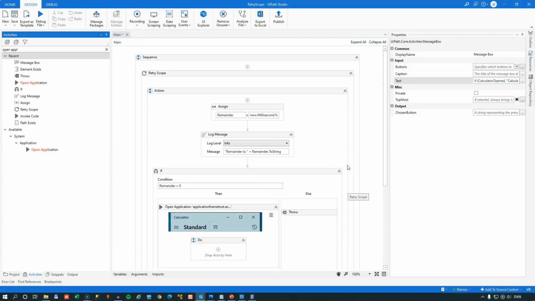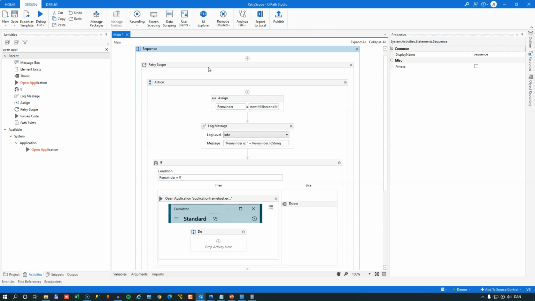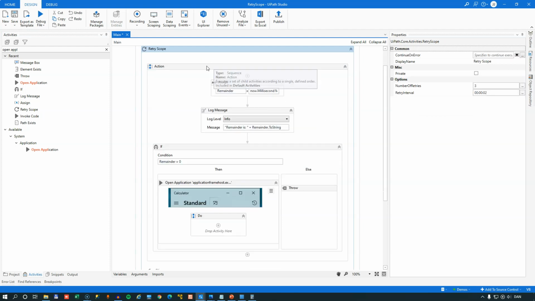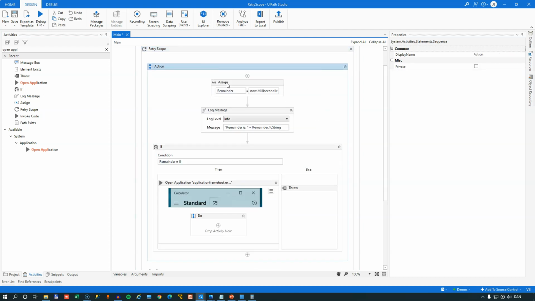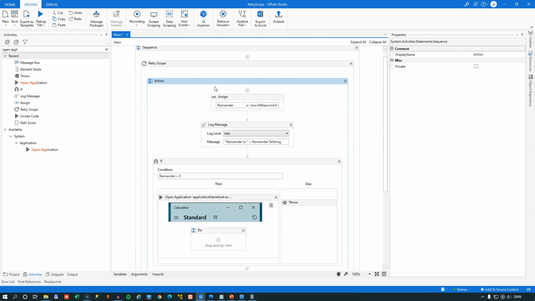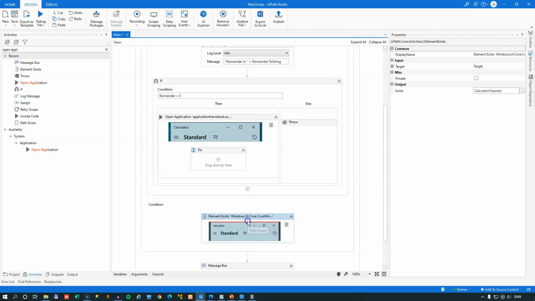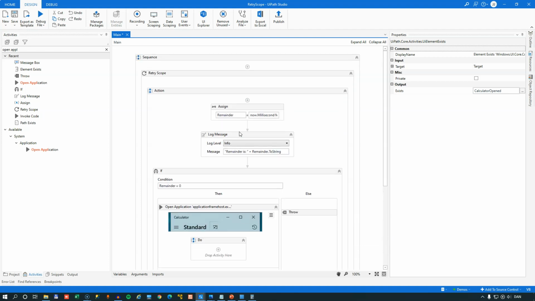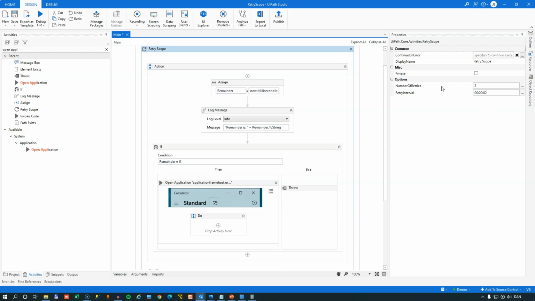So let's just run through it very quickly before we actually execute it. We have a sequence. Inside of that, we have a retry scope. Inside of the retry scope, we have two elements: an action sequence, and then the condition. The action sequence here will be executed until either the condition down here is met, being that the calculator exists on the screen, or that the maximum number of retries have been reached. In our case, that's 3 retries, and they will be retried at an interval of 2 seconds.